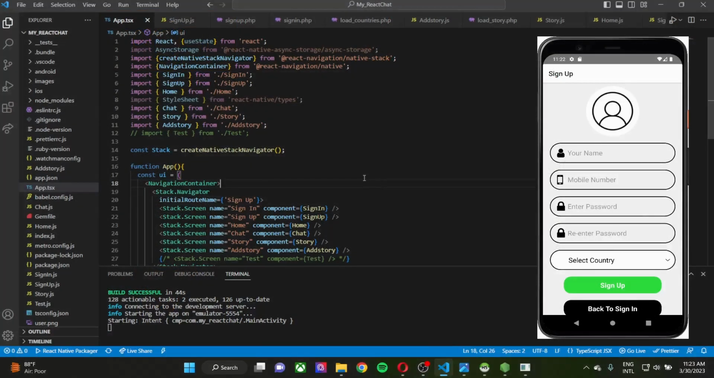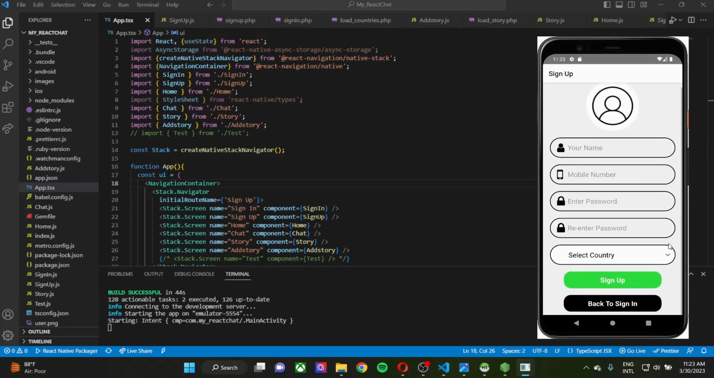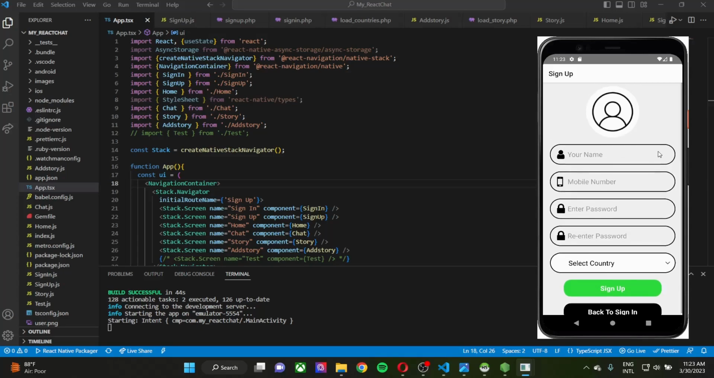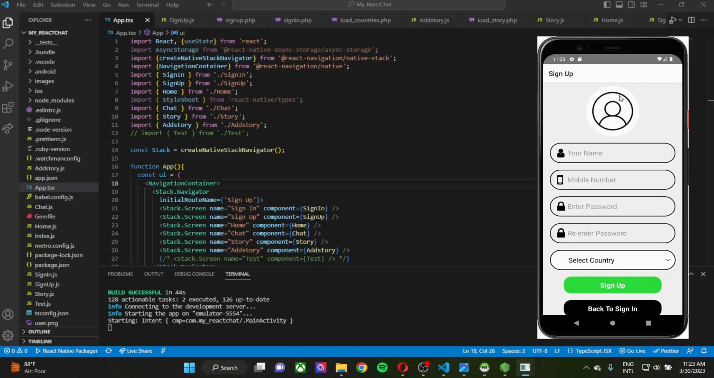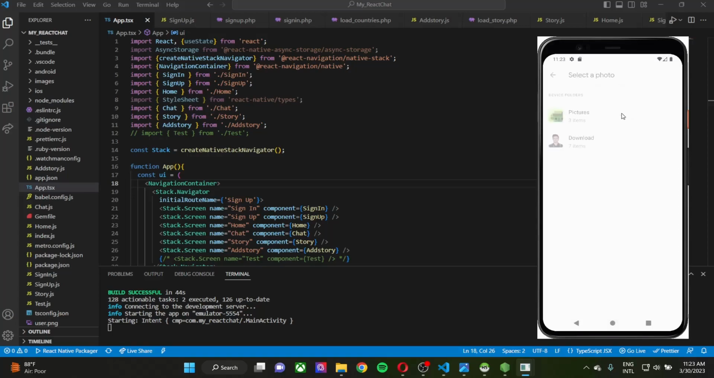Hey guys, in this video we are going to create a chat mobile application. As you can see in the phone screen here, I have created the sign up screen. That is the first component that we are going to design in this series. First of all, I have included an image picker that can pick the image of the user.